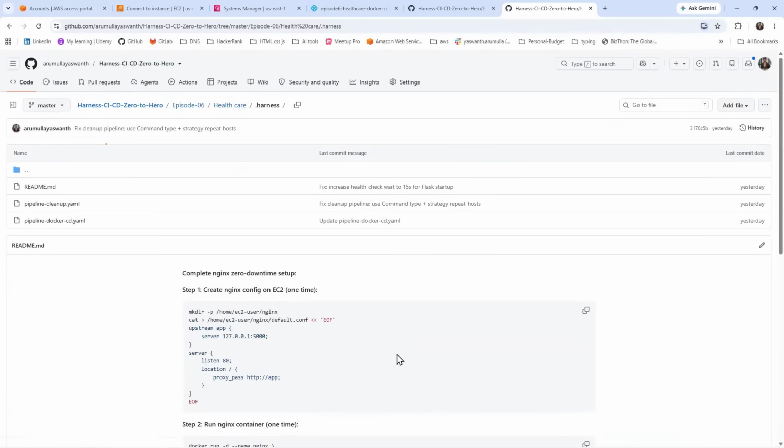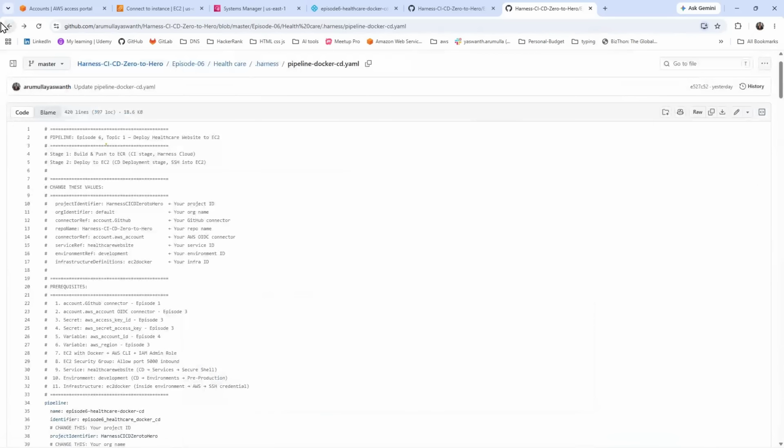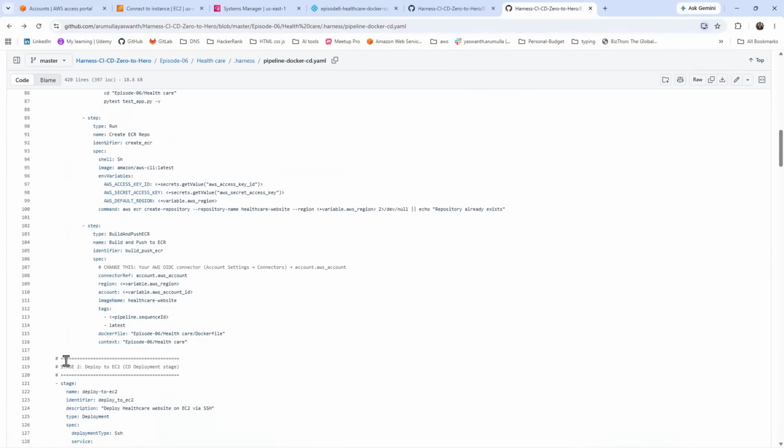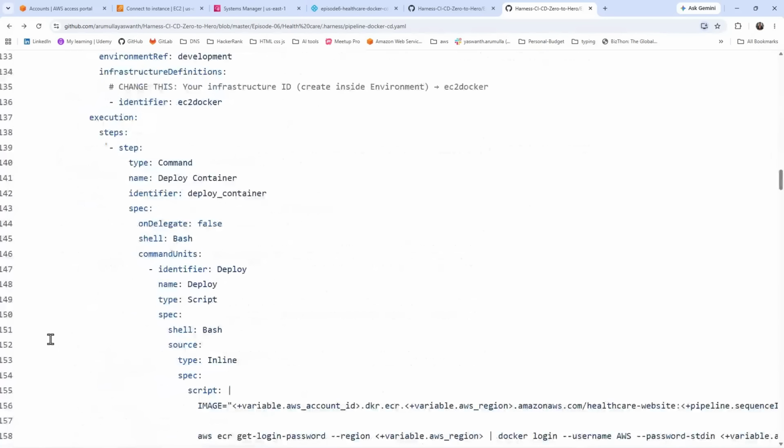This is the zero downtime, but I am not using these steps here. If you want to add it, you can directly add it here. Just replace here.